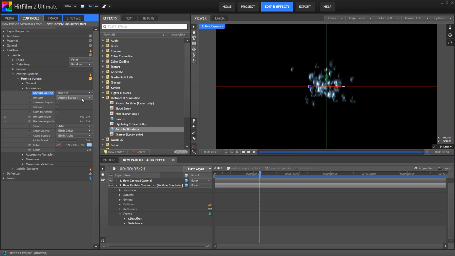But with the Aurora Borealis texture selected, uncheck the billboard option, and then enable Align to Motion, and you'll see that immediately the textures get a very different shape. Basically, the billboard option means that the texture is always facing straight toward the camera. The flat side of the image is facing toward the camera. And when we've aligned them to motion, we've basically converted each one to a little 3D plane that can rotate in all directions to line up with whatever direction the particle is traveling in.